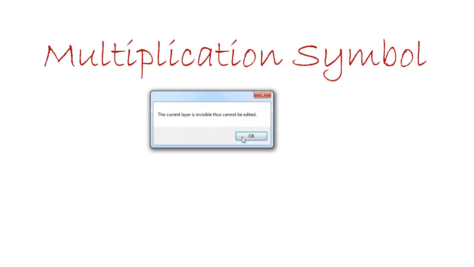So the next thing I want to talk to you guys about is the multiplication symbol. So in our last tutorial, I wrote scientific notation like this. Let me give you guys a quick example. Yeah, that's probably going to happen a lot. So you guys are probably just going to have to deal with it.